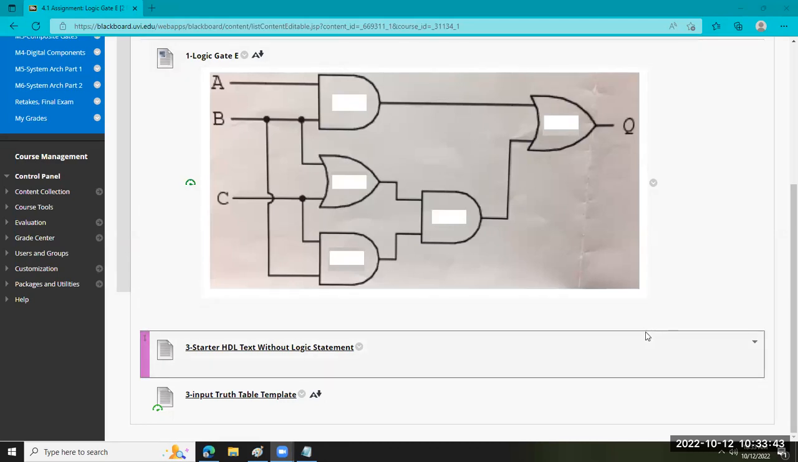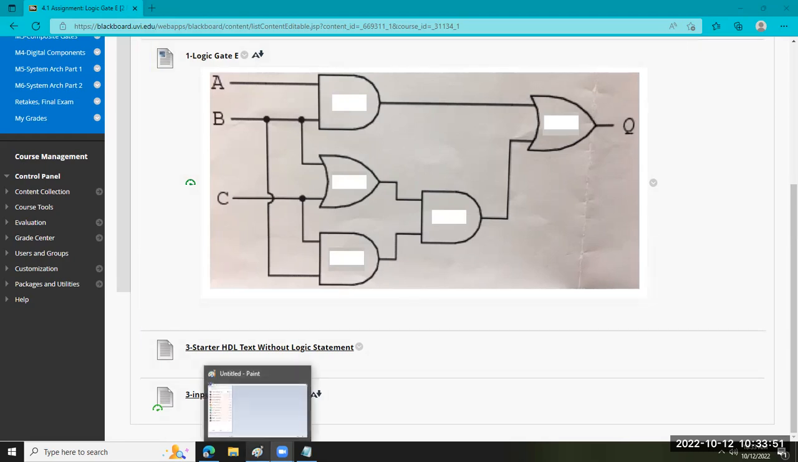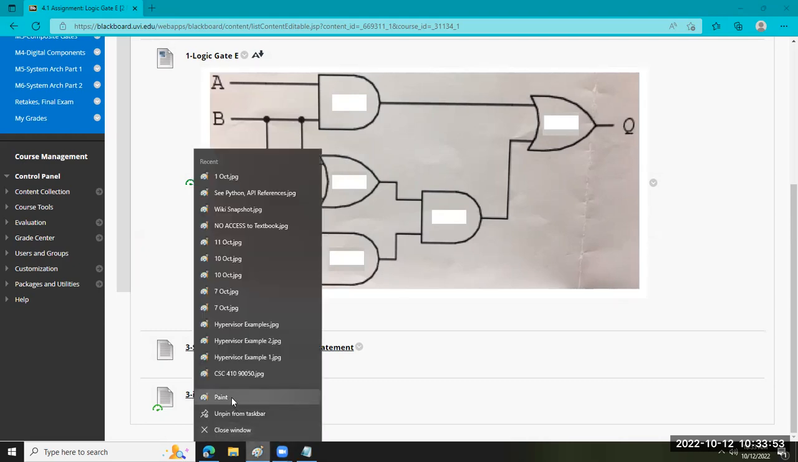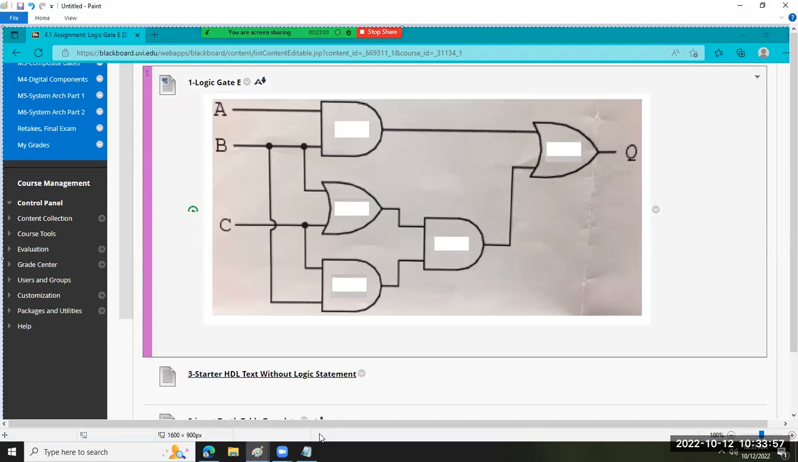This is a challenge assignment. This is going to be assignment 3.1. And what you see here on screen, I'll just go ahead and open up a new Paint window, and I'm going to post this in the 3.1 challenge assignment.